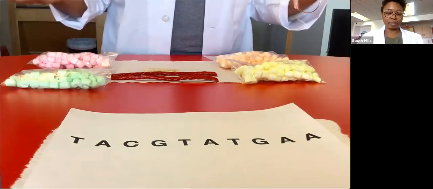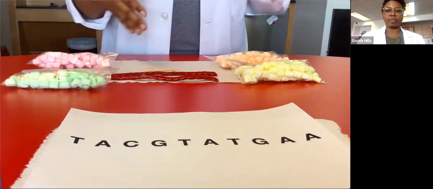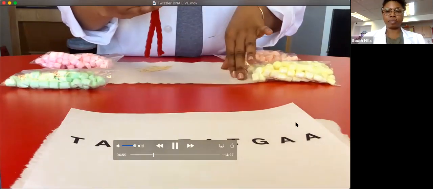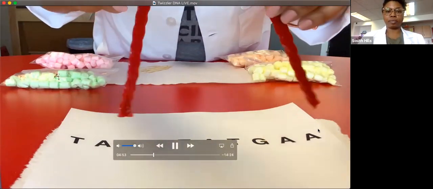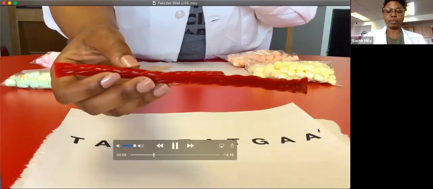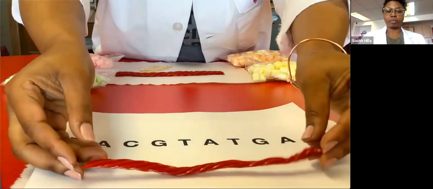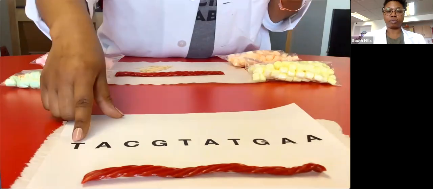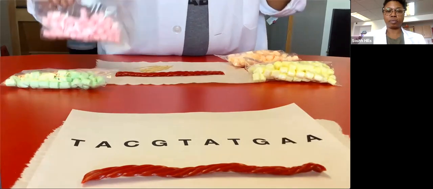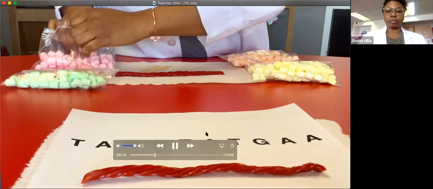So how are we going to build a molecule of DNA out of Twizzlers, marshmallows and toothpicks? First things first, your Twizzlers are going to represent your DNA backbones. For now, we're just going to work with one Twizzler. Now, you're going to want to choose one of your bases. Since we're starting at the top of our sequence, we're going to choose a T, or a thymine. And remember, thymines are pink. So go ahead and grab a pink marshmallow.